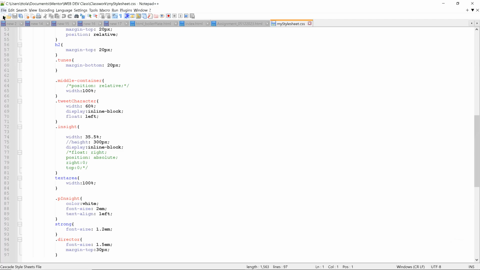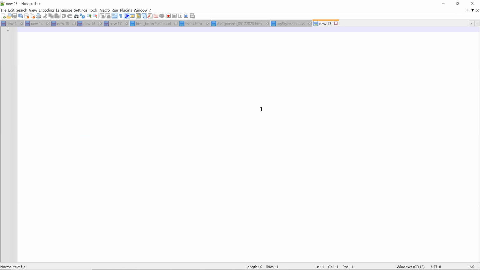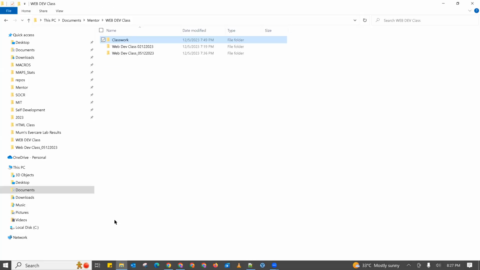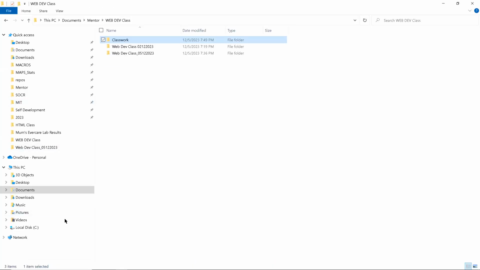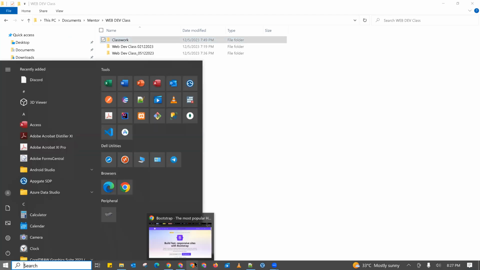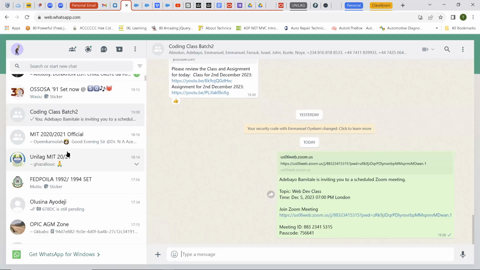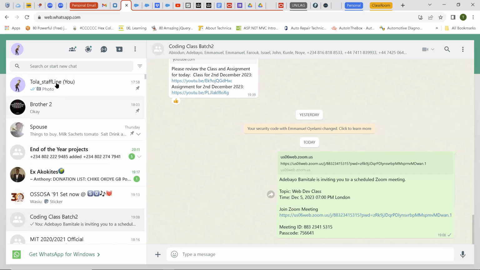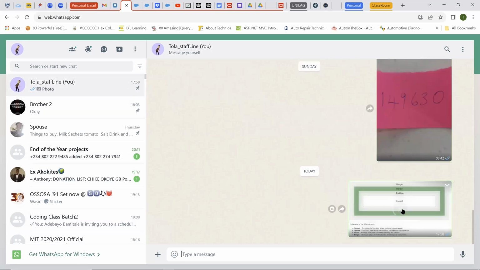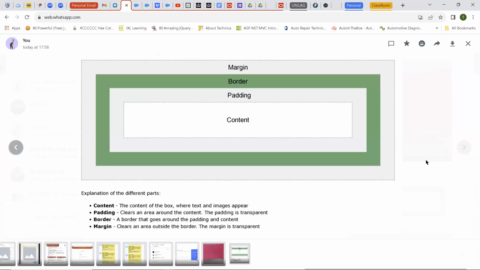Now, the box model. Let me just quickly share a graphic with you. Let's see. Because that will give us a very good idea of what we want to discuss. Now, the box model. Can you see my screen?